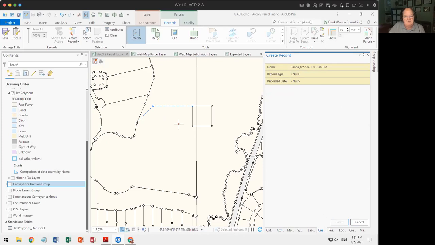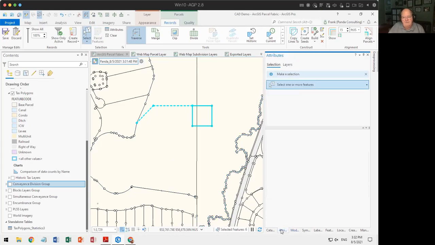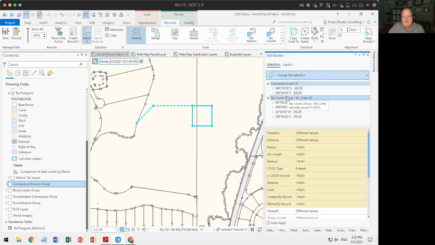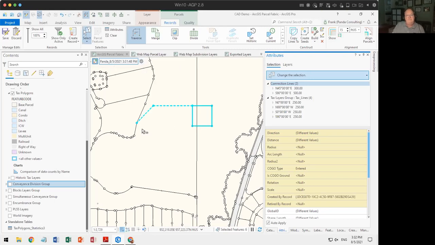I'm going to create a record here. For those of you that are not familiar with the parcel fabric, a record is an organizing feature, in which it allows me to take certain elements. In this case, I'm going to take these lines in here. If I look at my attributes, I have 2 connection lines. I have 4 of these, and I'm going to assign those lines to this record.